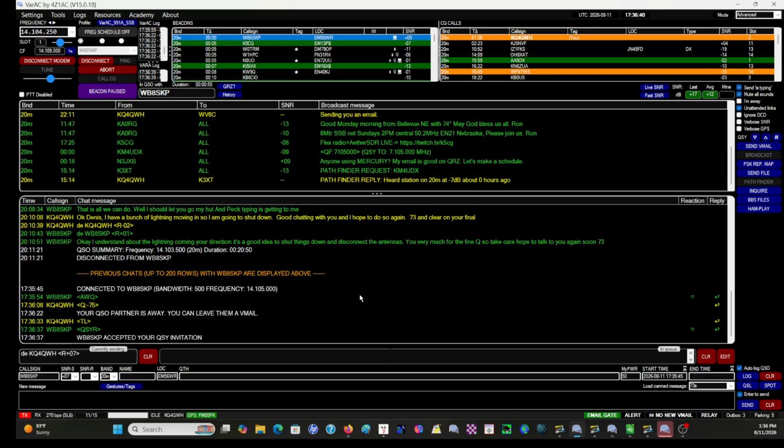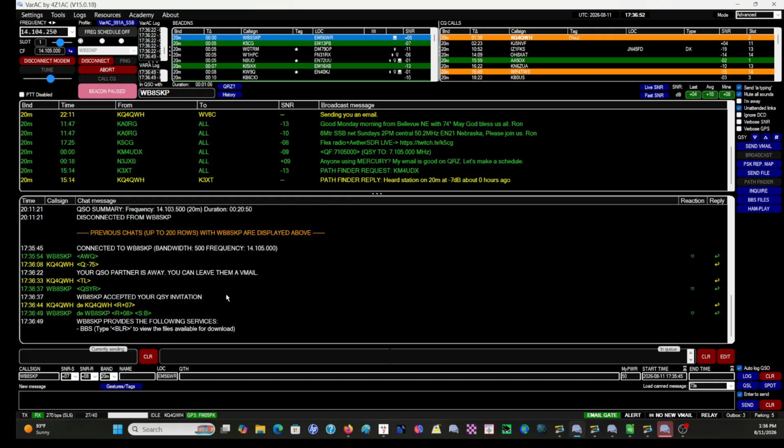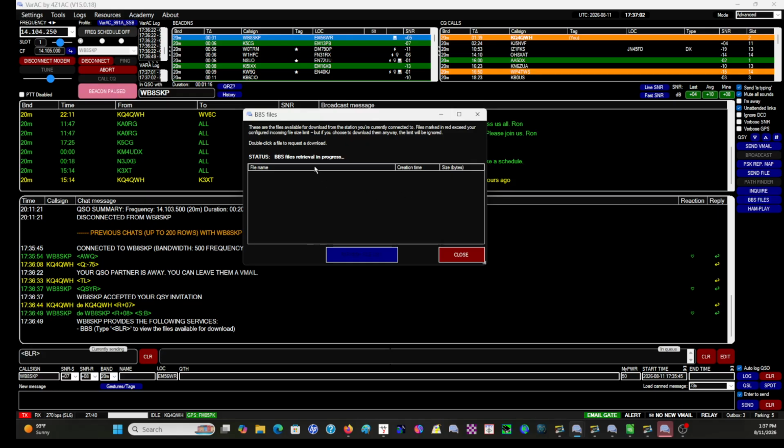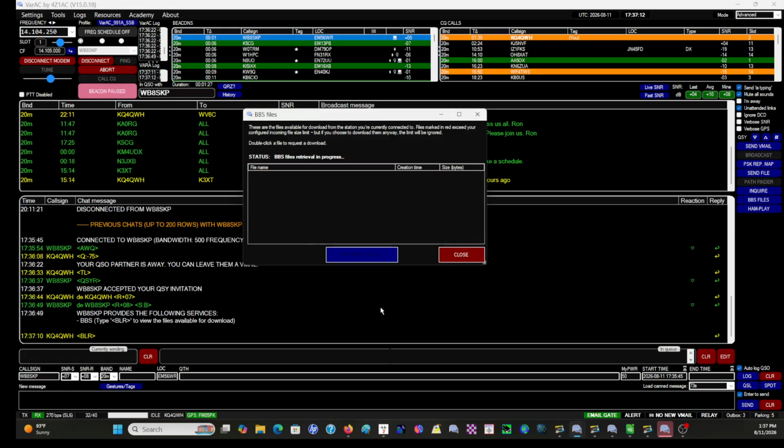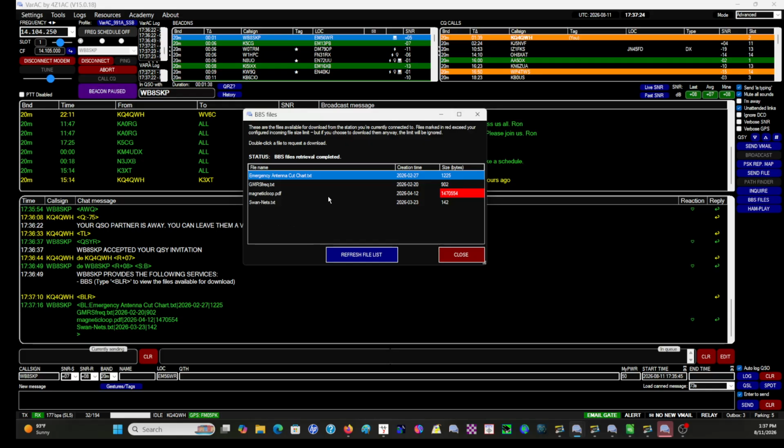Okay, got an accepted QSY. Okay, we both have a great strong signal here. So I'm going to come over here to where it says BBS files, and I'm going to click on that. Now what that's going to do is send a request to this BLR down here. It's going to send that to his system, and then his system is going to respond back to mine with a list of the files that he has. Now you'll be able to see those coming in, and then they'll pop up here. Now it's going to give you the file name, and it's going to also give you the file size.